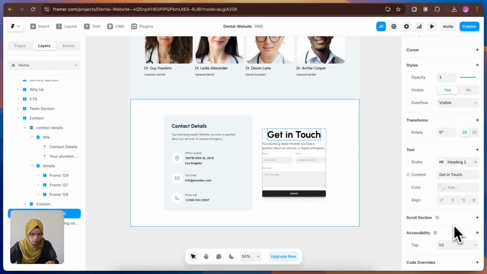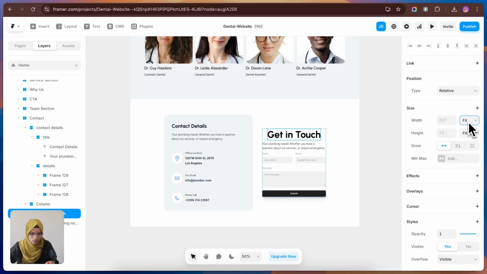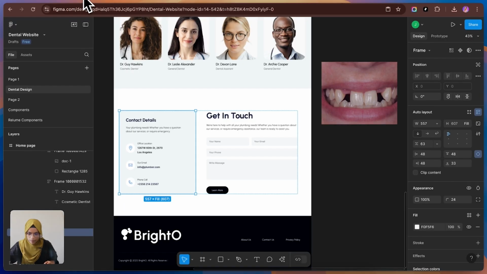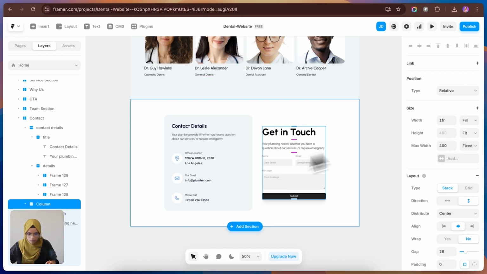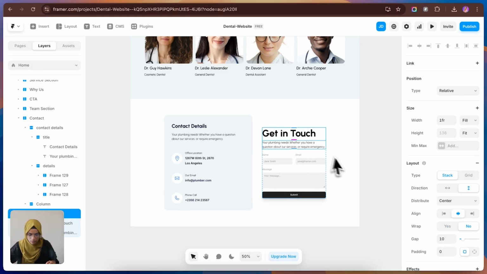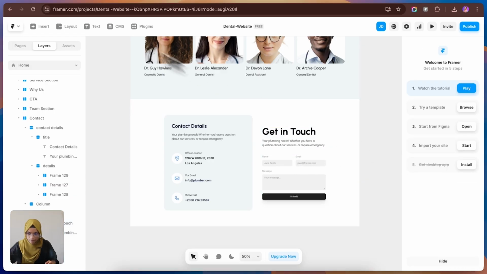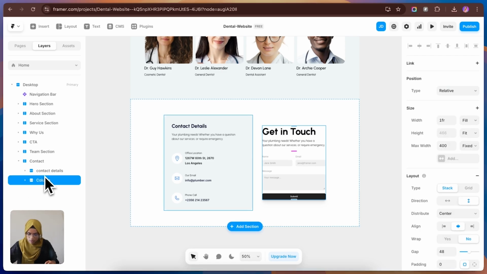Okay, make it to left alignment. Make this one to be in fill. Okay, great. And give the appropriate gap. We need to make this to be in stack. Okay, now let's give the gap. Okay, fine. And we need to create the container.